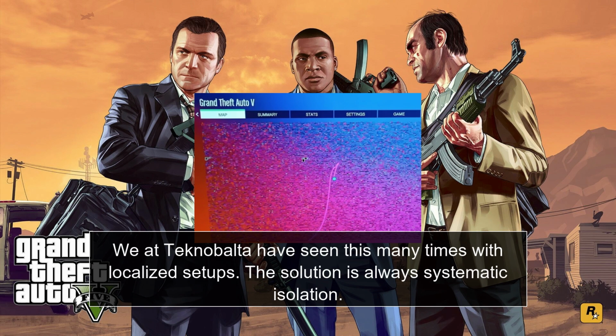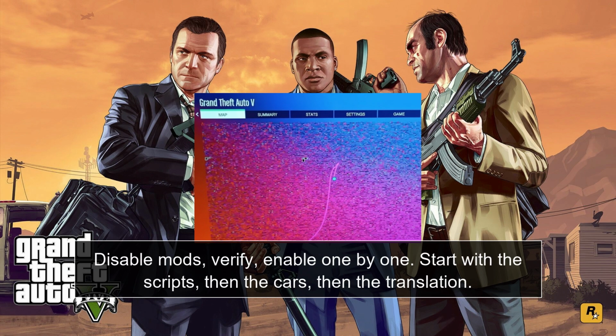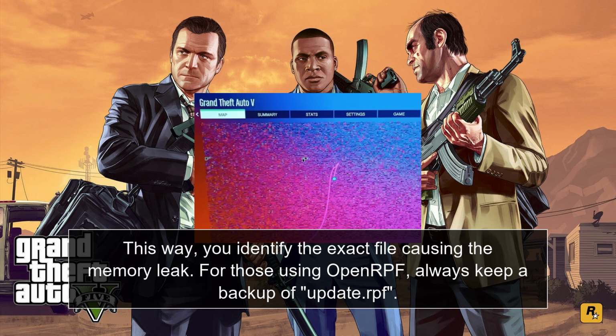We at Teknobalta have seen this many times with localized, enhanced setups. The solution is always systematic isolation. Disable mods, verify, enable one by one. Start with the scripts, then the cars, then the translation. This way, you identify the exact file causing the memory leak.